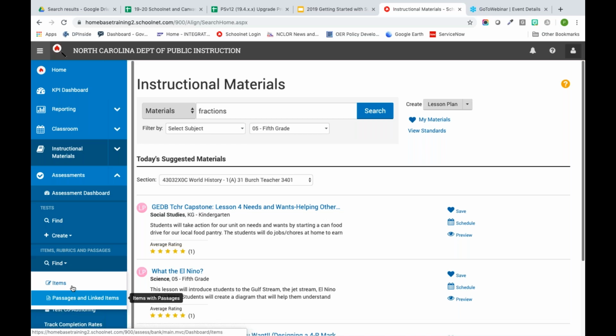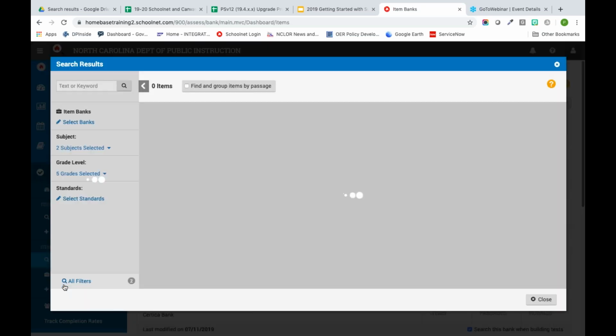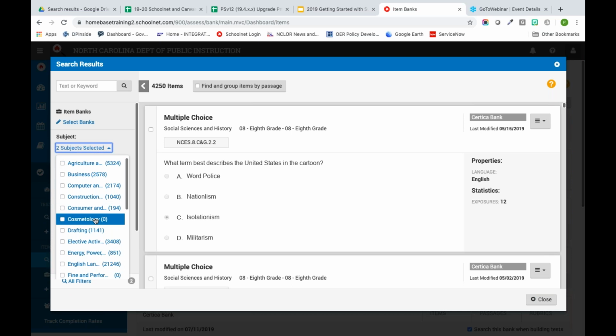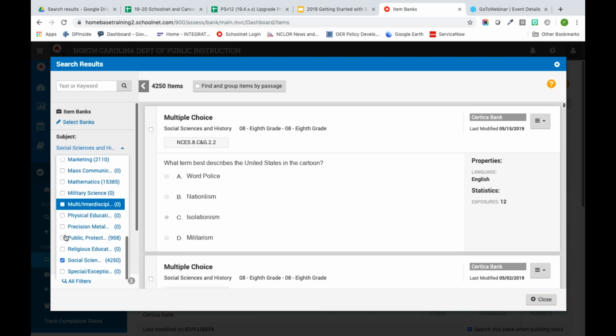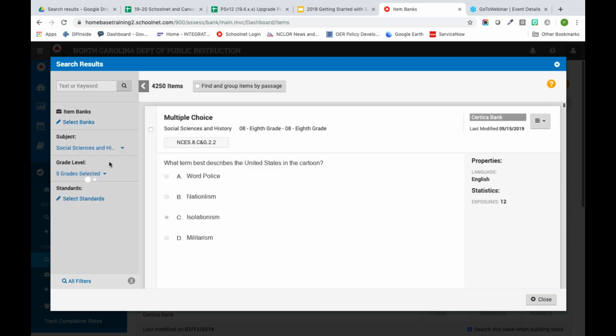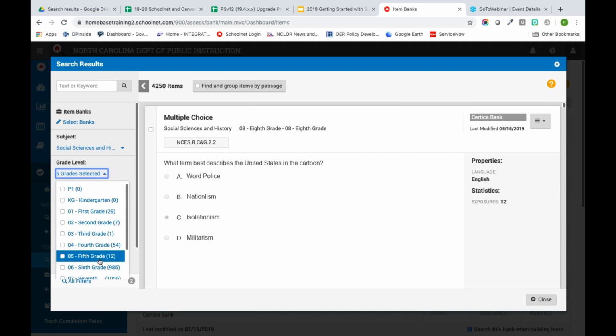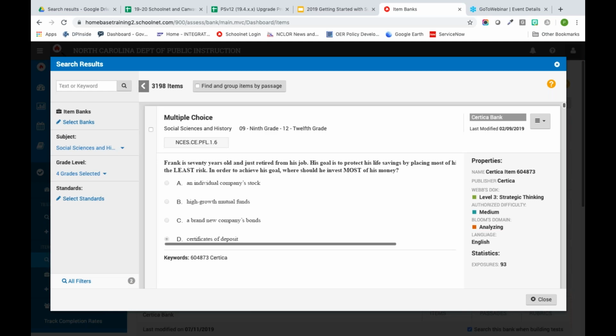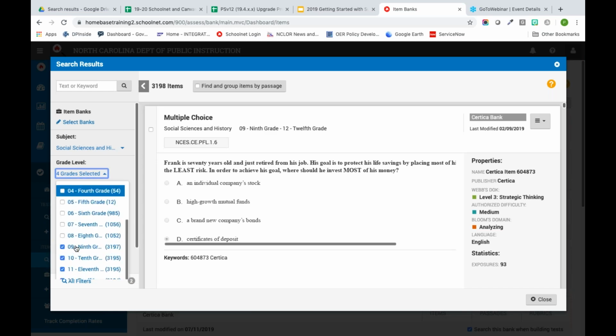But for this example, I'm going to click on items. But if you're an ELA teacher, please make sure you click on passages and linked items. So I'm just going to click on items, and it's going to come up with a brand new experience. So again, Schoolnet remembers what subjects I teach. So I'm going to uncheck those boxes for this example, and also what grades I teach.